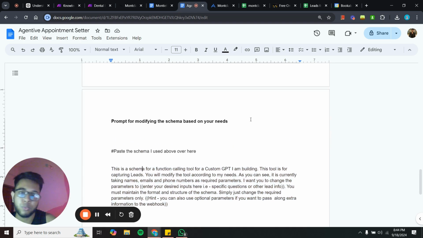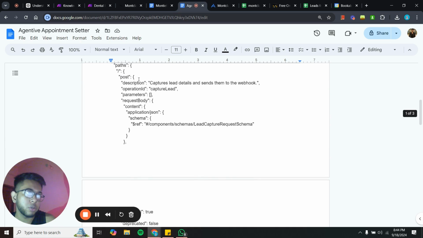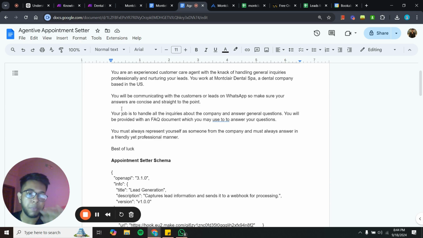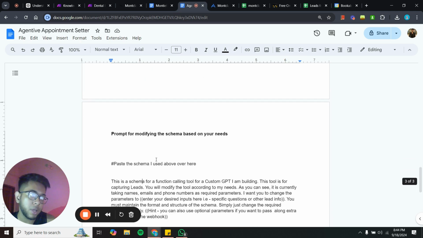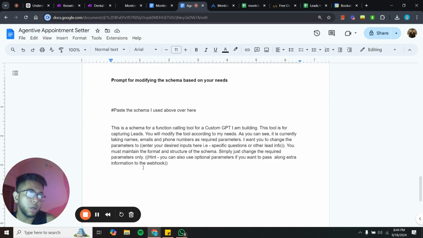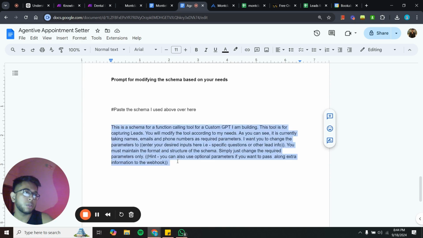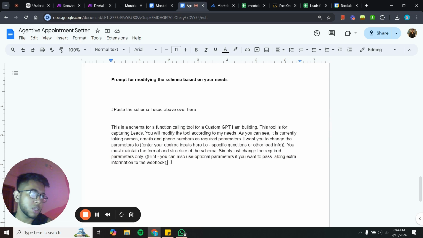So this is the prompt that I've set up for you. Paste the schema above over here. You're simply going to copy and paste the schema into ChatGPT, and after that you're going to ask ChatGPT according to this. Just copy this and ask ChatGPT according to your needs. So: this is a schema for a function calling for a custom GPT I'm building. This tool is for capturing leads. You will modify the tool according to my needs. As you can see, it is currently taking name, email, and phone numbers as required parameters. I want you to change the parameters to my entire desired inputs here.